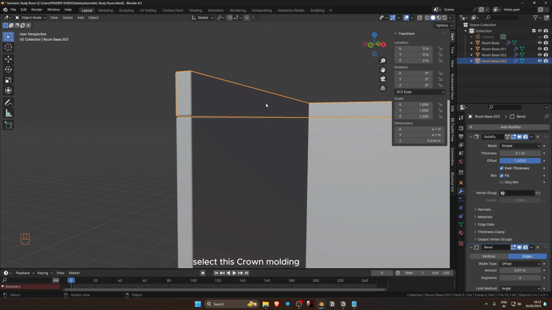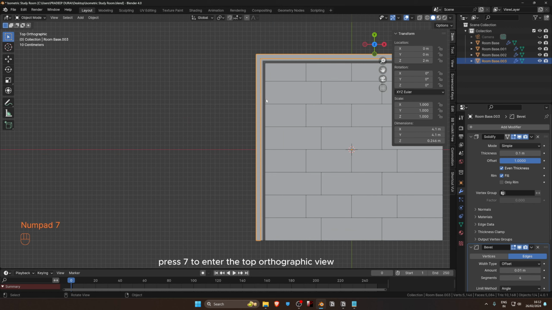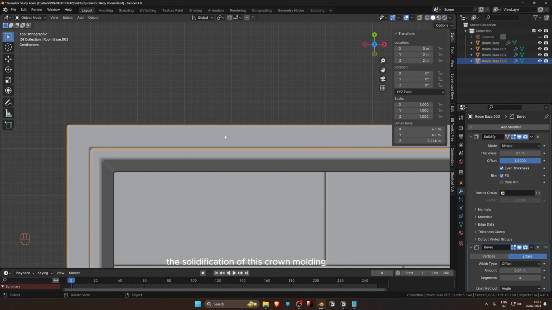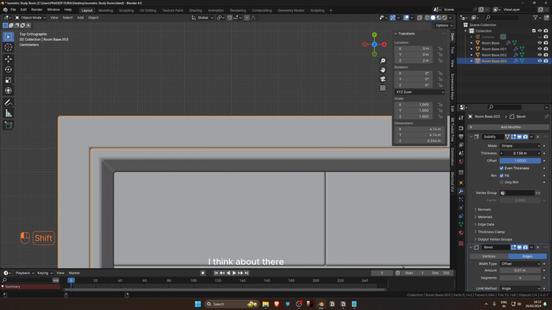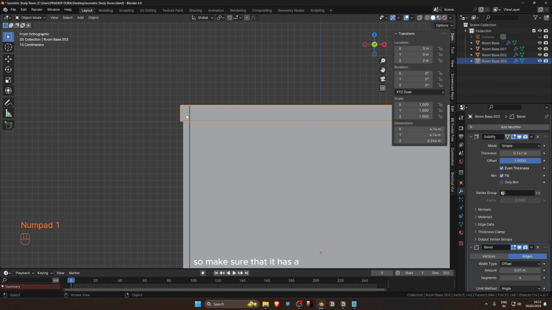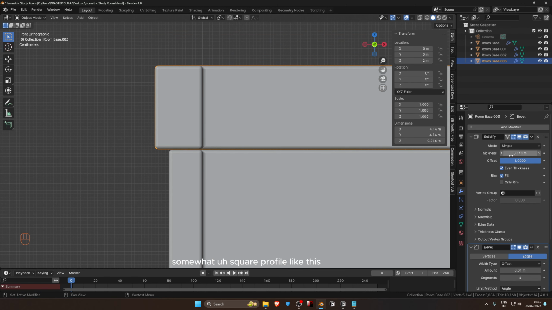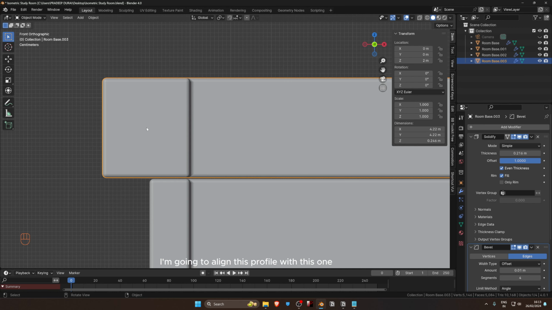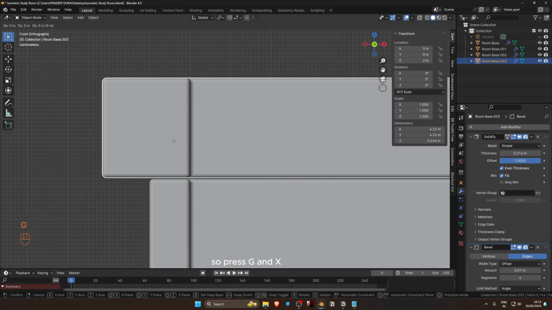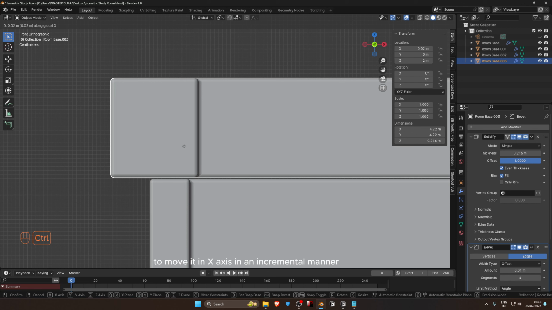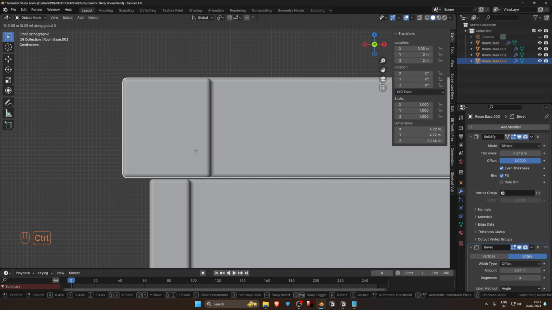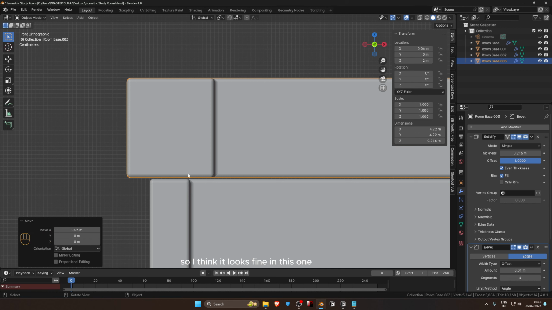Select this crown molding. Press 7 to enter the top orthographic view. I'm going to increase the solidification of this crown molding. So let's give it a bit more thickness, I think about there. Make sure that it has a somewhat square profile like this. I'm going to align this profile with this one. So press G and X to move it on the X-axis, and hold Ctrl key to move it in an incremental manner. So I think it looks fine in this one.